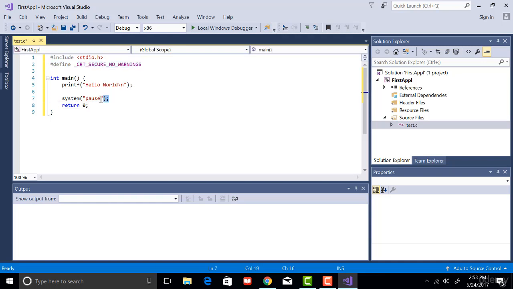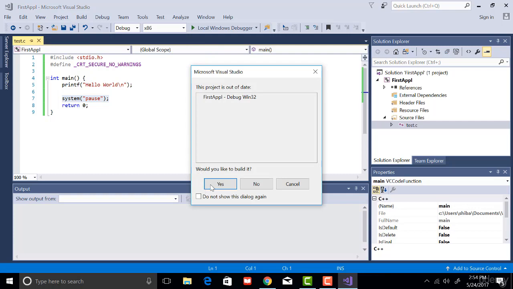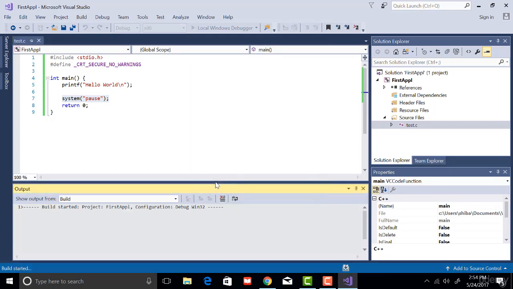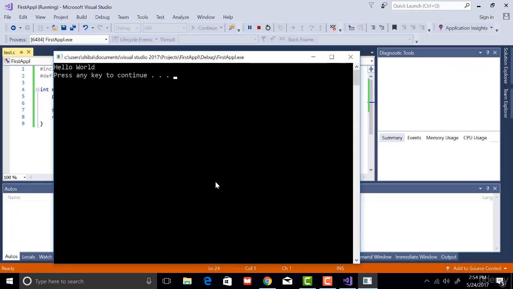And the other thing is this one, system pause. Now this is going to hold the output window so that you can view the output when you are debugging or running the programs. So just click on debug and start debugging for running the program, and click on yes so that it can build the executable. Now it's going to build, and here is the output.